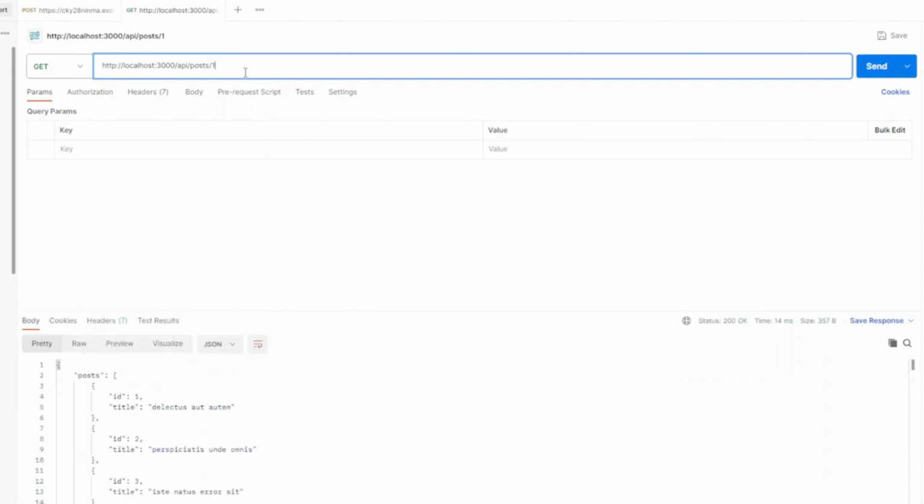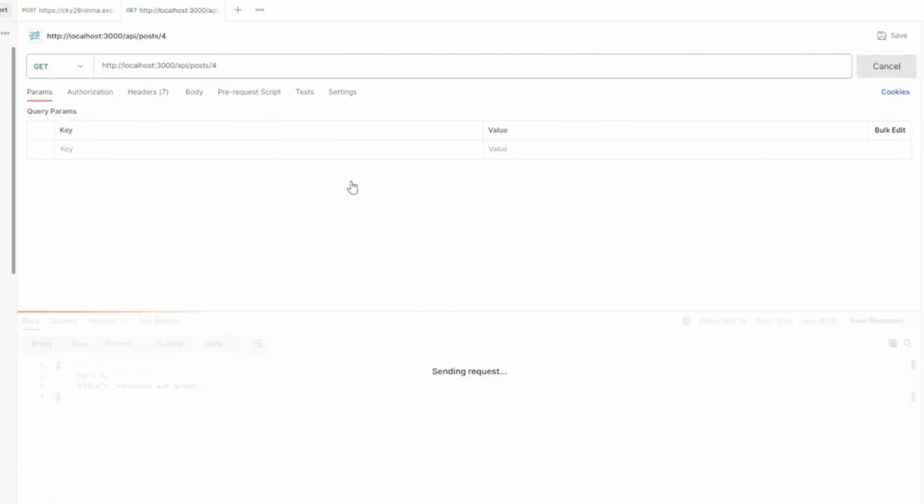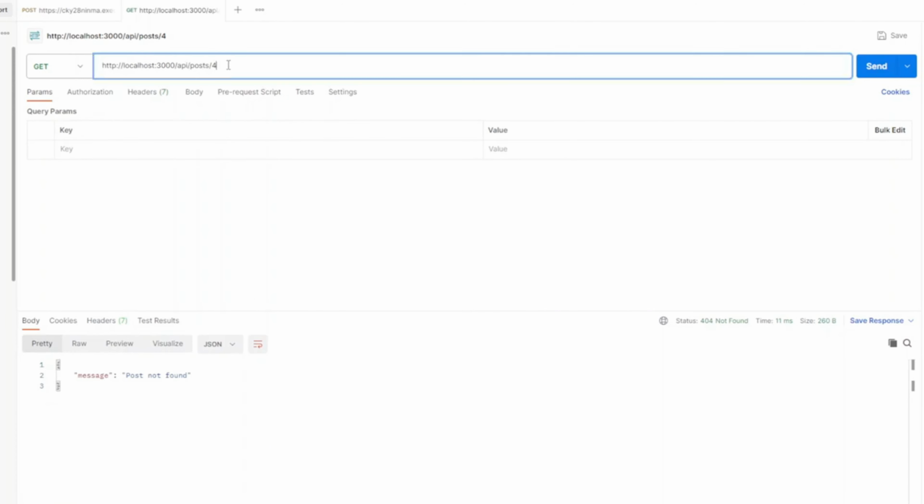So let's go ahead and hit the posts endpoint, and we get a list of posts. Let's get a post by ID. We get the post by ID. If we put an ID that doesn't exist, we'll get a response that the post is not found. Let's go ahead and check comments for the post with ID of 1. And we're going to return two comments.